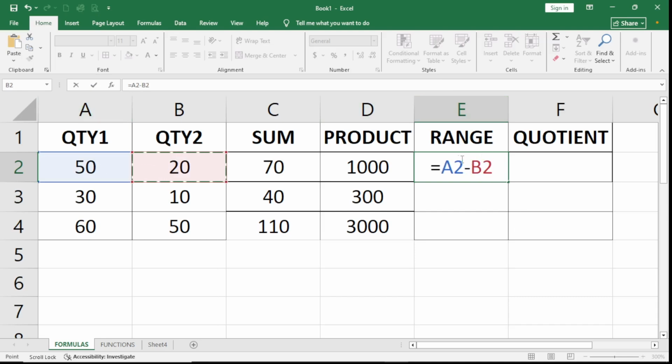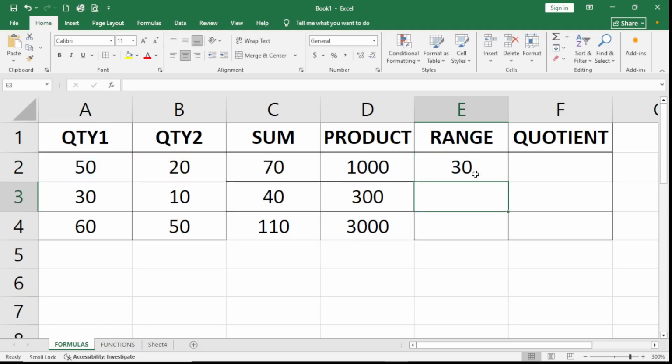So our formula is equal to A2 minus B2. Then we hit enter. There we are. Our difference is 30. You can see the difference between 50 and 20 is 30. And then we do the same to calculate the other differences.